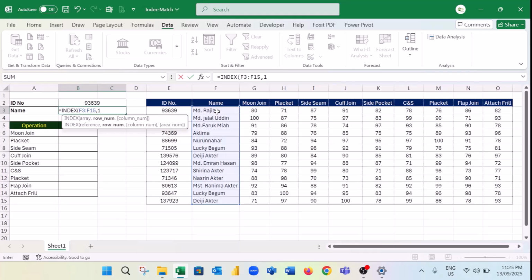So if I select row number 1, that indicates Muhammad Rajib. Then if I select column number 1, that means row number 1 is this row, column number 1 is this column. So row number 1 and column number 1. That is matched. Click enter. Muhammad Rajib. Okay.